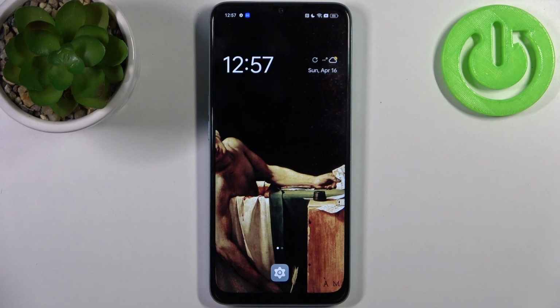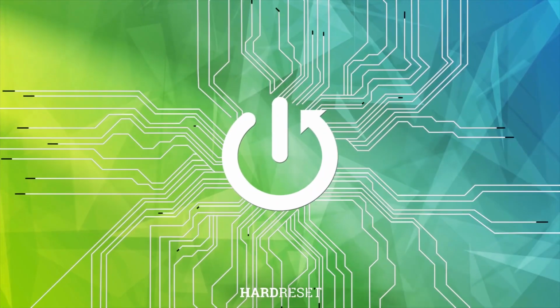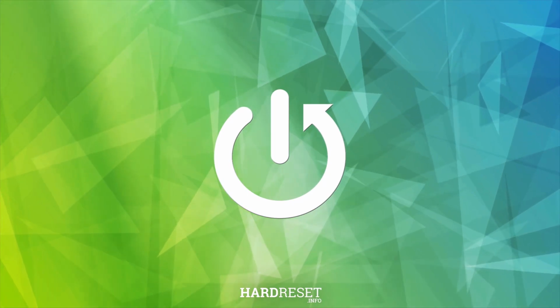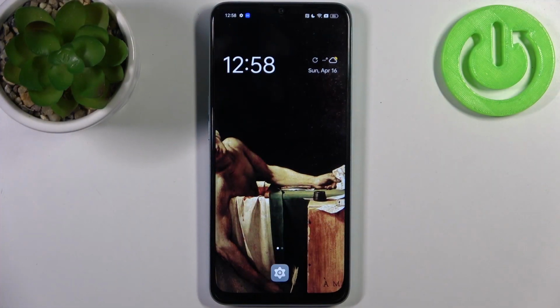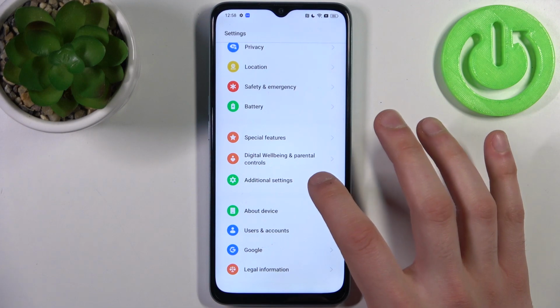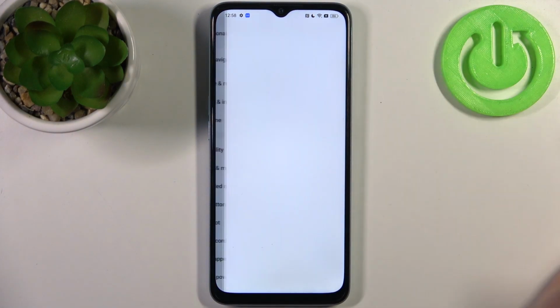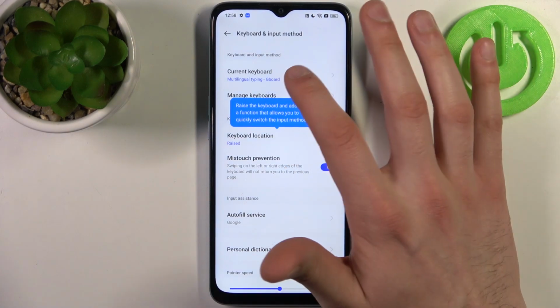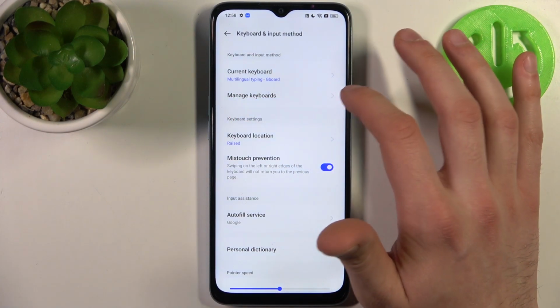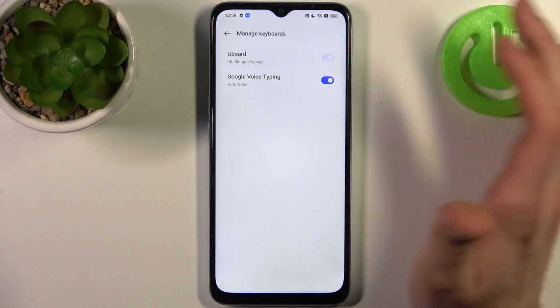Here I have Oppo A78 5G, and today I'm going to show you how to change keyboard language on this device. So to do this, firstly you have to open settings, then go to the additional settings, then go to the keyboard and input method. Then go to the manage keyboards, go to the Gboard.